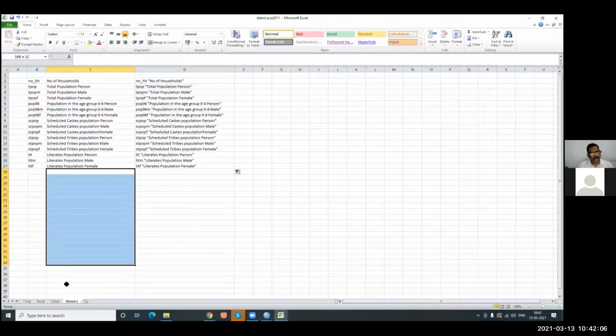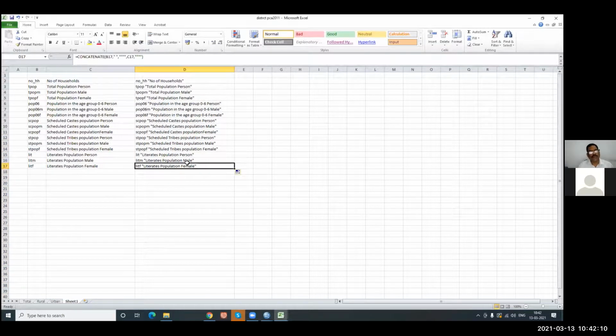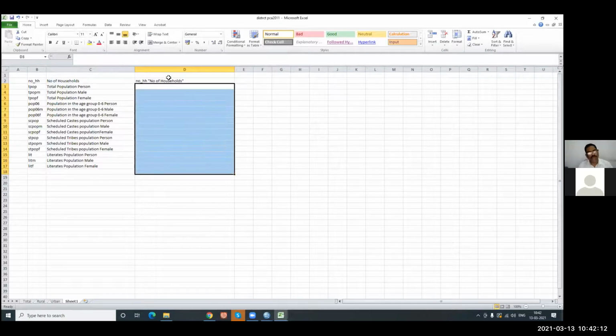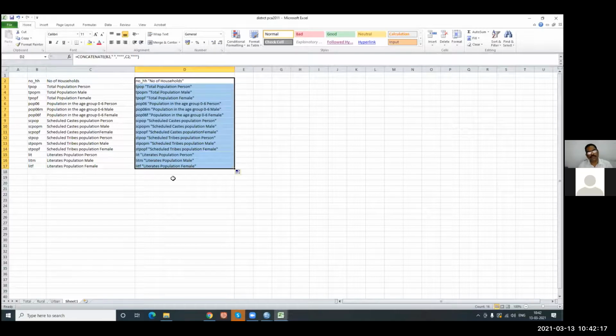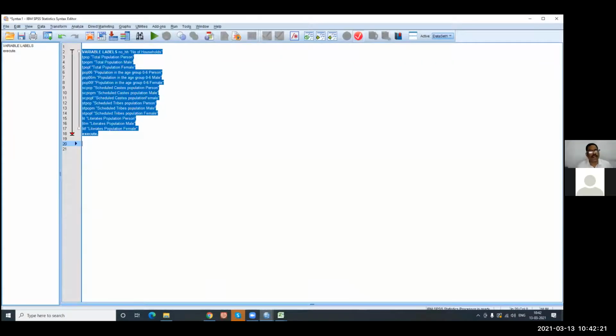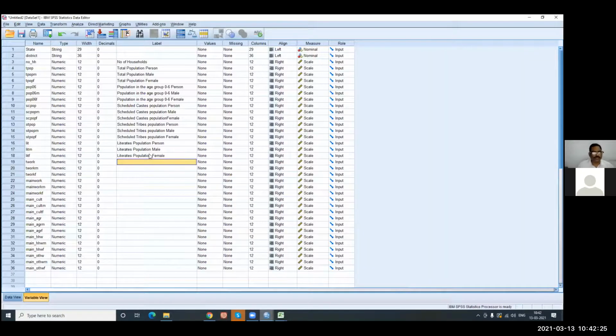So for thousands of entries, you just have to double click. So it automatically will come. You just click here and double click this. So it appears. And then you copy that, paste it in your syntax and run it. You will get all the labels here. Hope you understood.